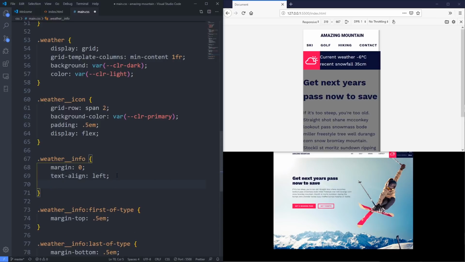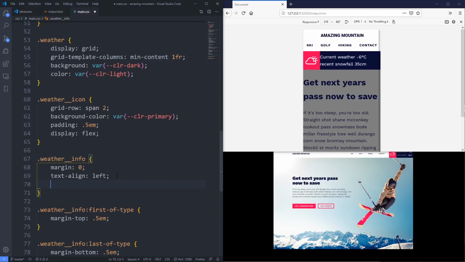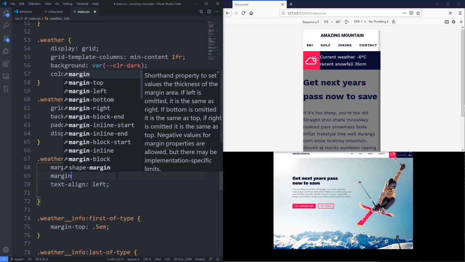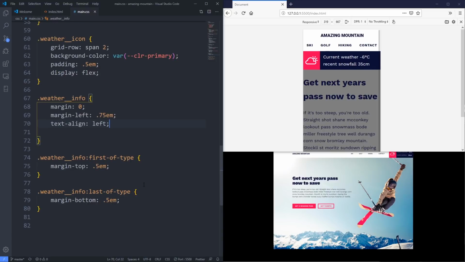And this could be a margin left of 0.5 em. I'm doing 0.5 everywhere just so it's consistent, but it doesn't look consistent, so we're going to boost that one up a little bit because I want it to look like it's the same all the way around the sides there. Now, most of the time I like selecting classes, but you can see I am sort of cheating a little bit with these first and last of type.